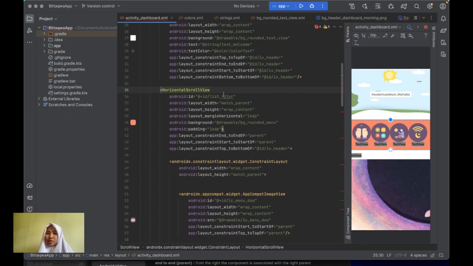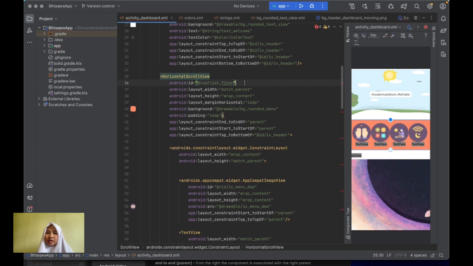And we give a new component, a horizontal scroll view. In here we give the ID, the name of the ID is list underscore feature. And then the layout width we give match parent, and then we give the layout height as wrap content.